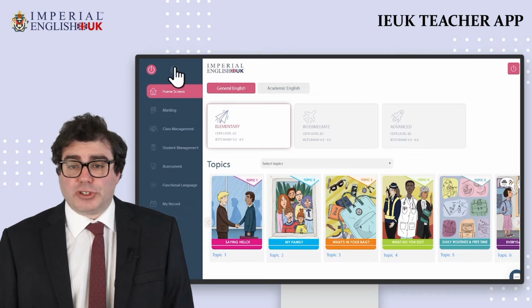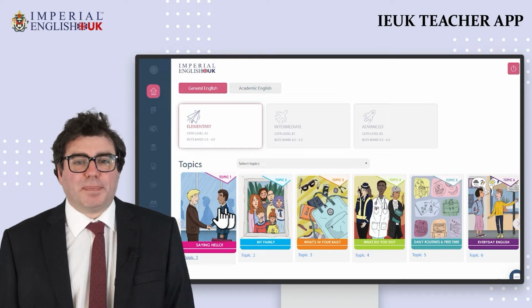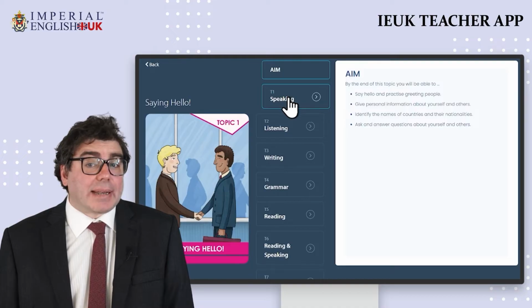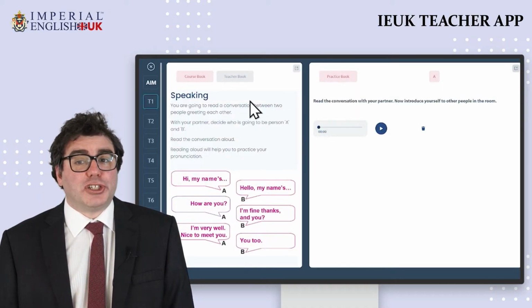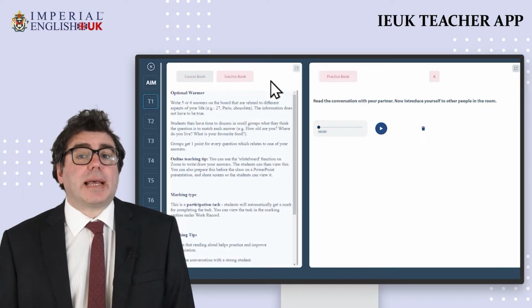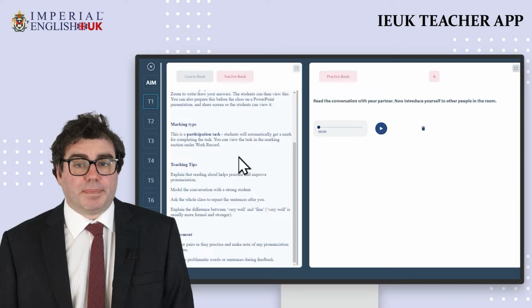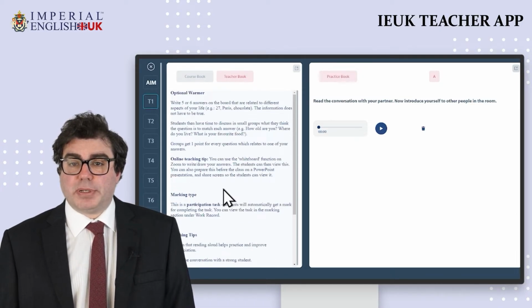To access your course content, select a topic, and this will take you to the next screen. You can see the course book and practice book exactly as the student sees them. You also have access to the teacher's book, which has answer keys and lesson plans which comprise teaching tips and information about marking. If there is a listening task, you will also have the full tape script.